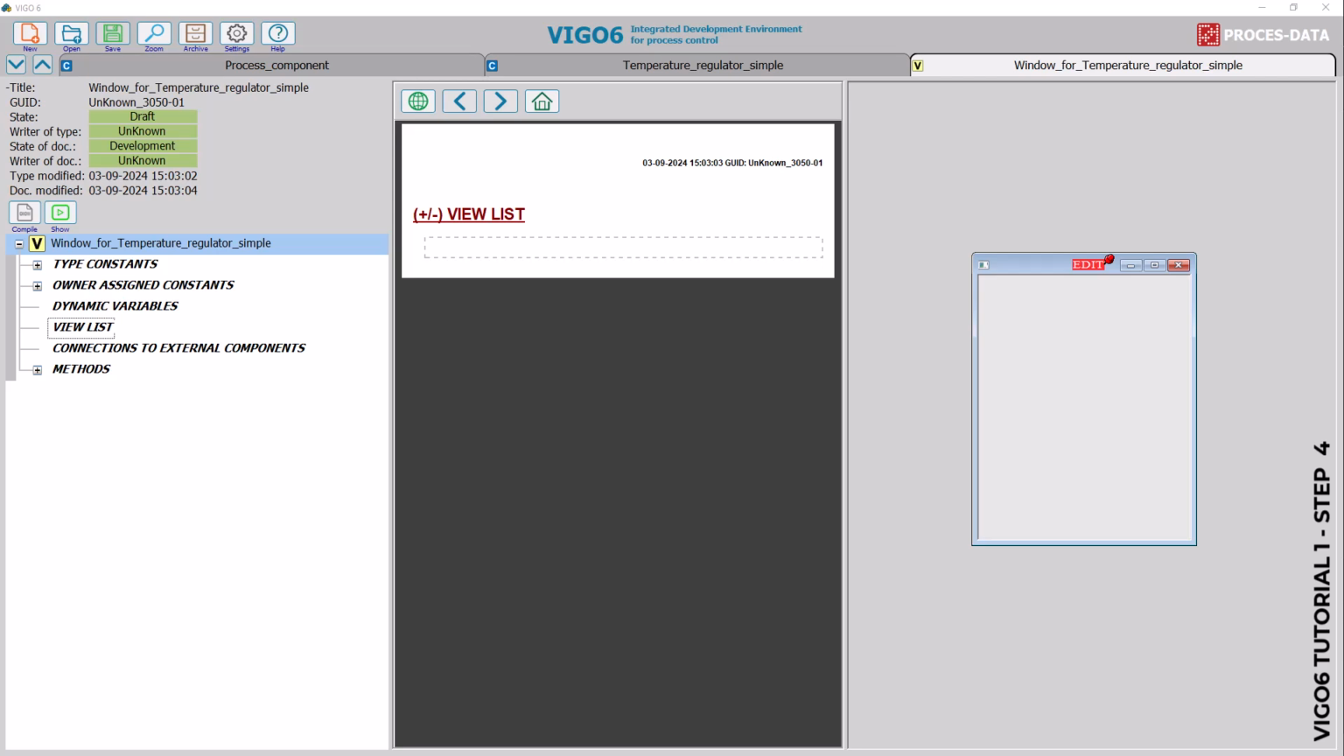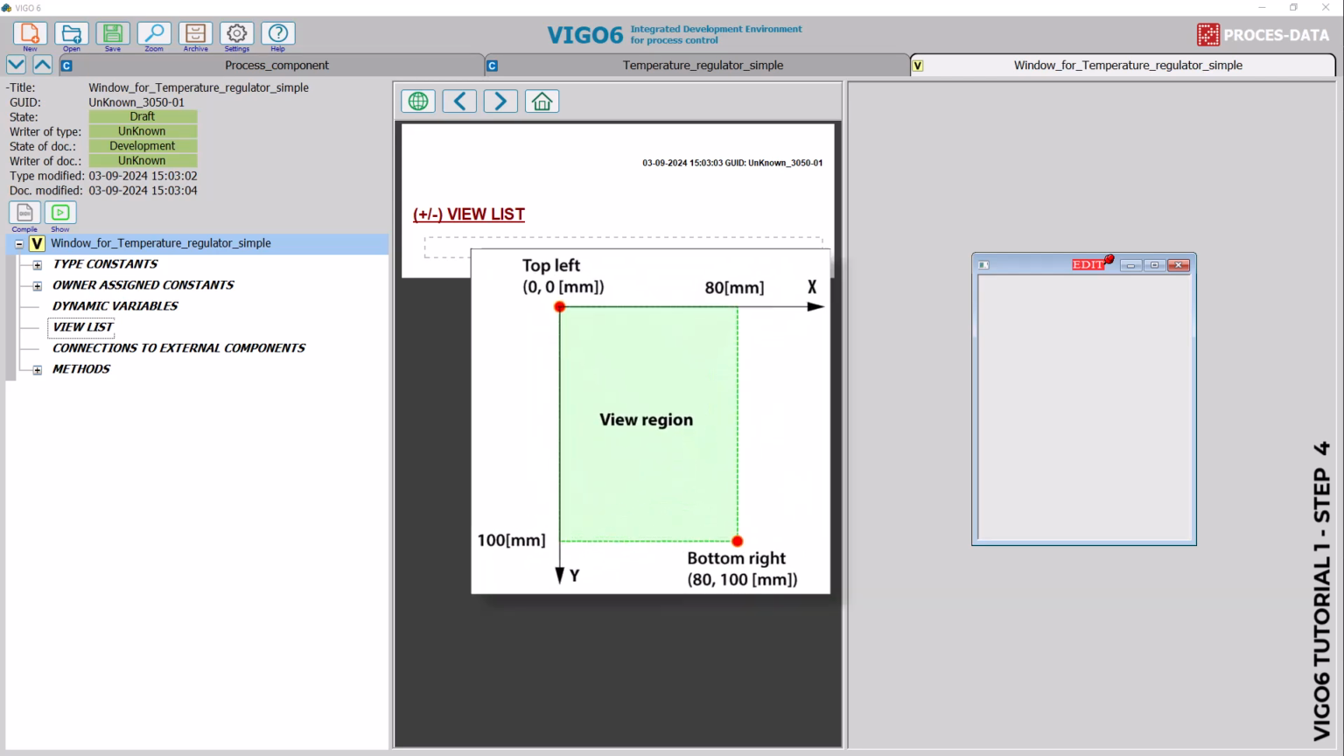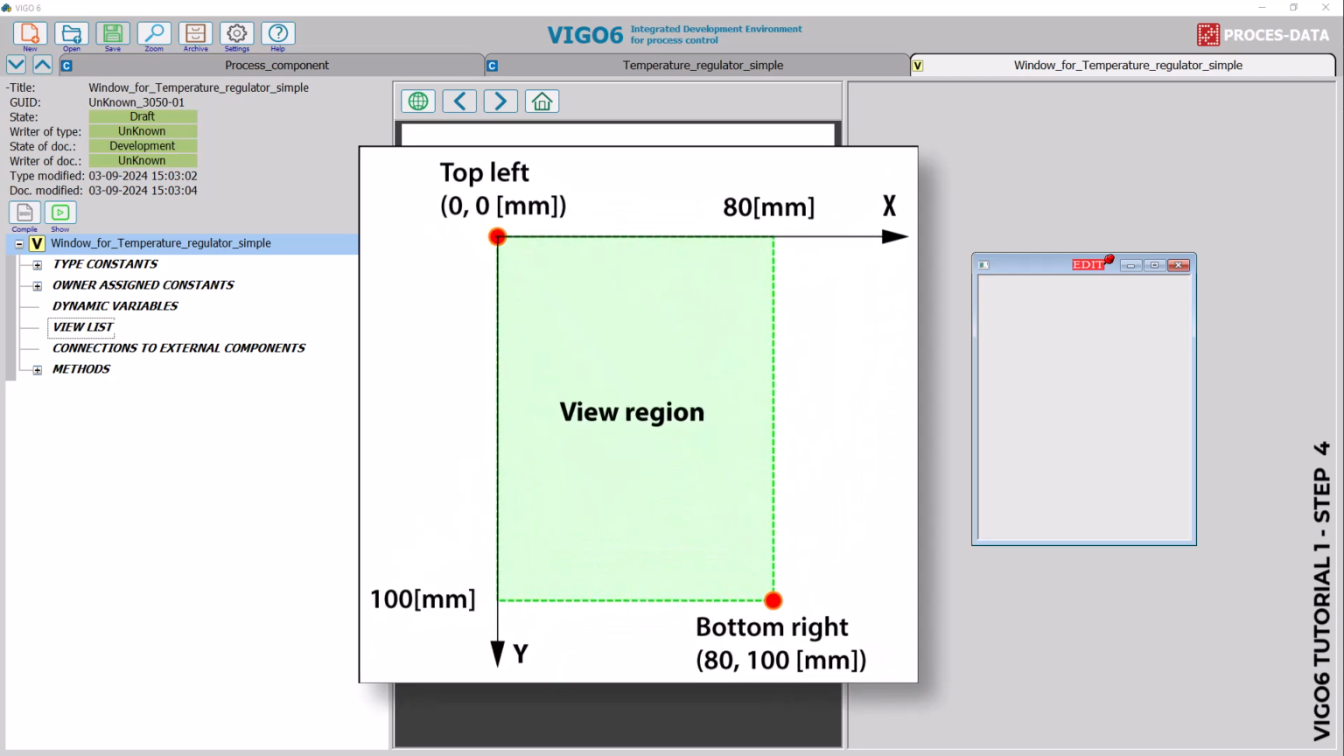The view region is defined by 2 points: top left and bottom right. By default these are 0,0 and 80,100, respectively. This is the size of the view shown in the graphical editor. See the illustration.